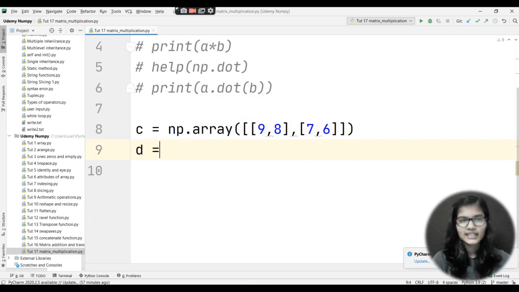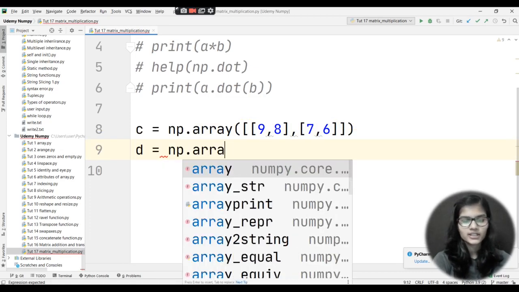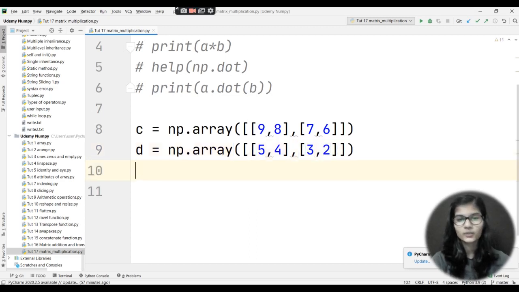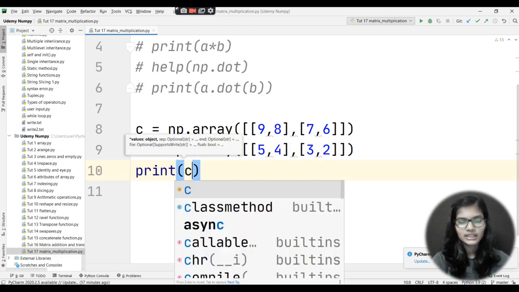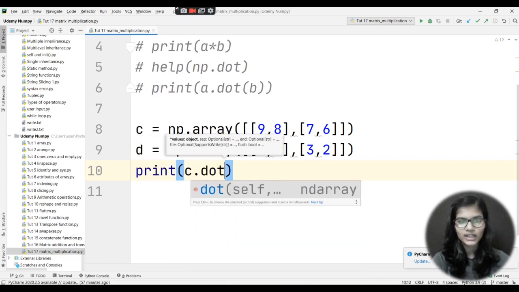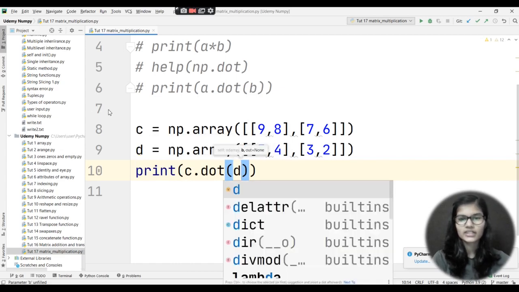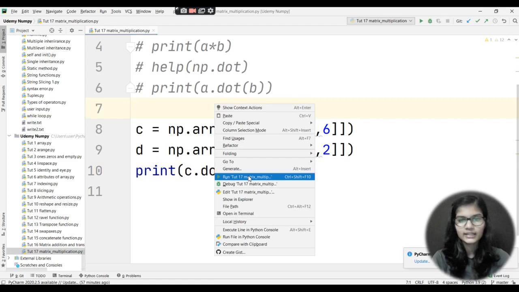Now I'll be taking d is equal to np.array. Okay, I'll be putting the brackets and then double brackets here. 9, 8, 7, 6 is done, and then 5 comma 4, and after that comma, 3 comma 2. Right, this is what I have written here. So after this, I can simply use my print statement, print c dot, and I will put the dot as well, and in the bracket it is d, right? I just wrote that thing, and it basically comes.